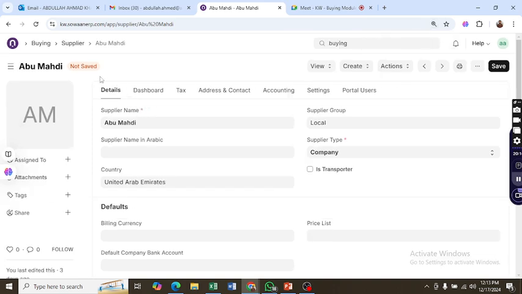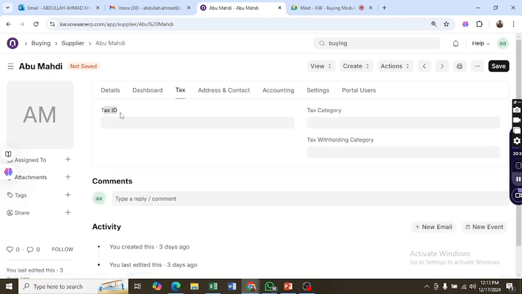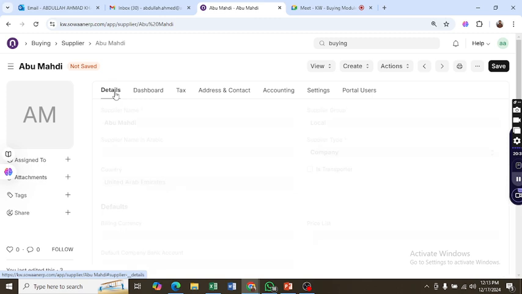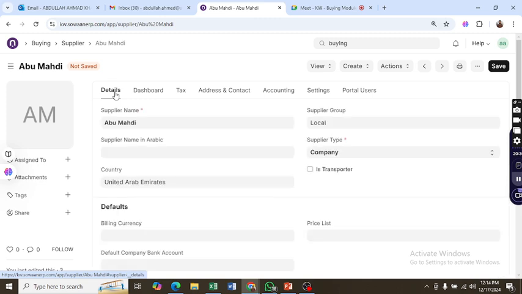If you have any question on the supplier master, you can ask me. If it is an individual supplier, is it mandatory to put a tax number? I think here it's not mandatory. Okay, not mandatory. Is there anything else? No, it's clear.